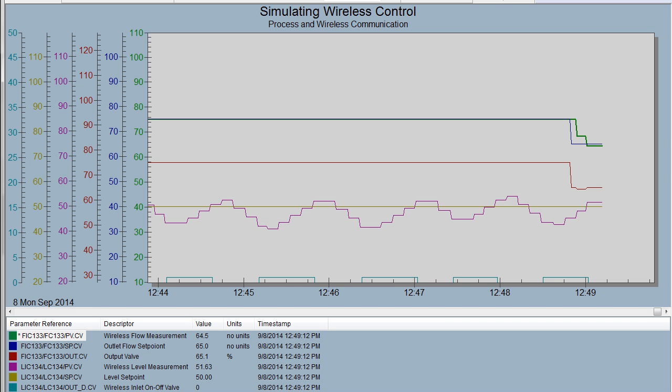We can better examine its impact by looking at a trend. As you notice here, we've changed the set point, but only when we get a new communication do we take further action after that initial set point change. But as you can see here, we very quickly come to target with our wireless communication.